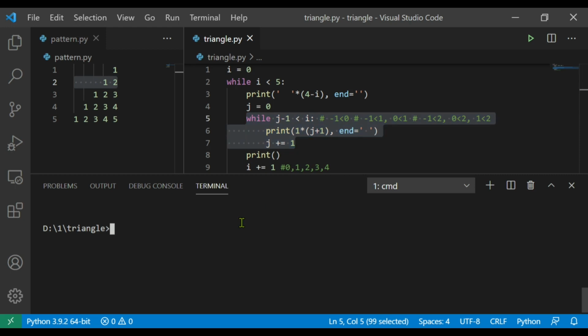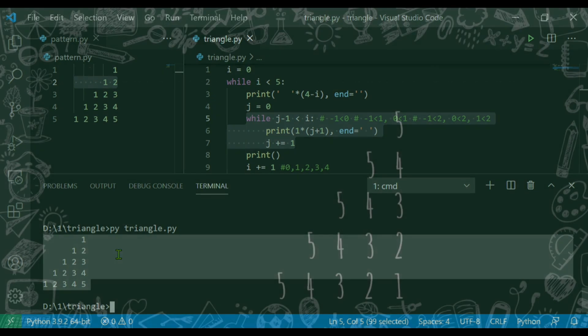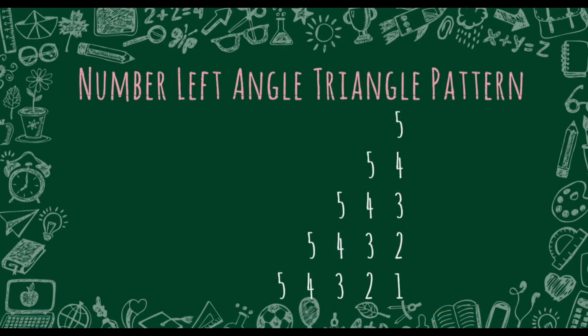So run this file in the terminal: py triangle.py. This is our expected left angle triangle pattern. In the next video tutorial, we will see how to print the number left angle triangle pattern.